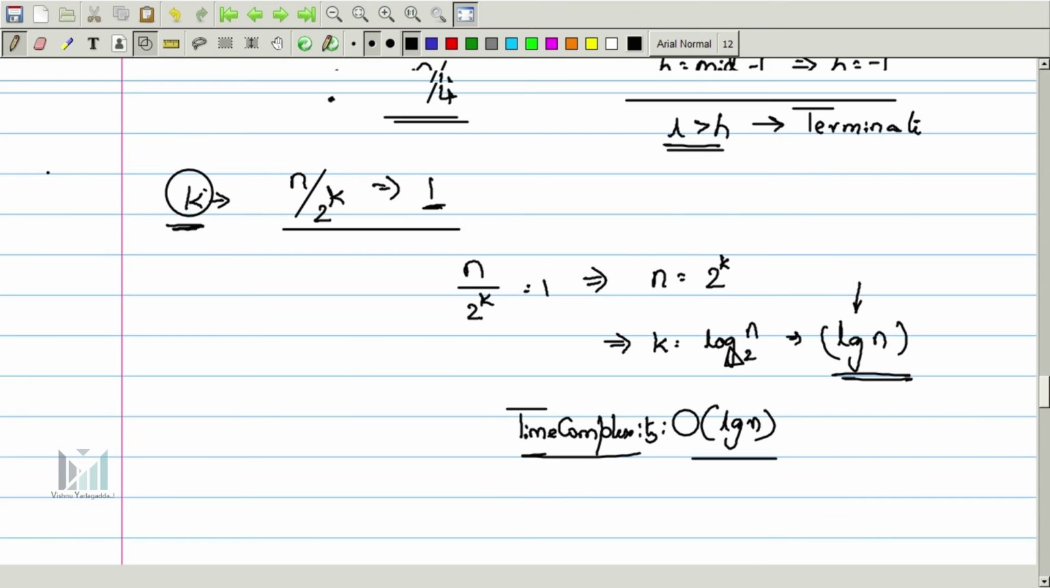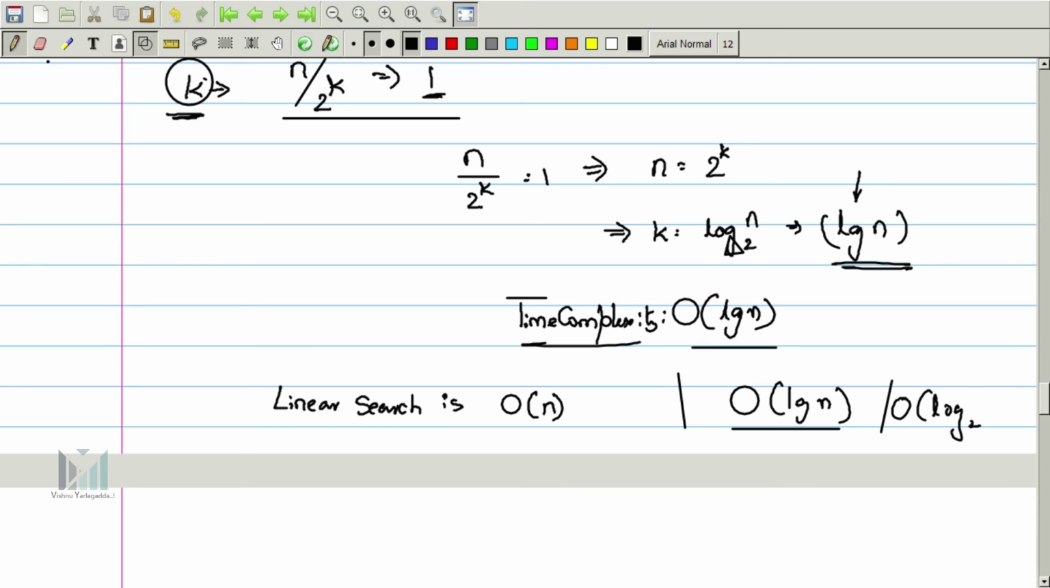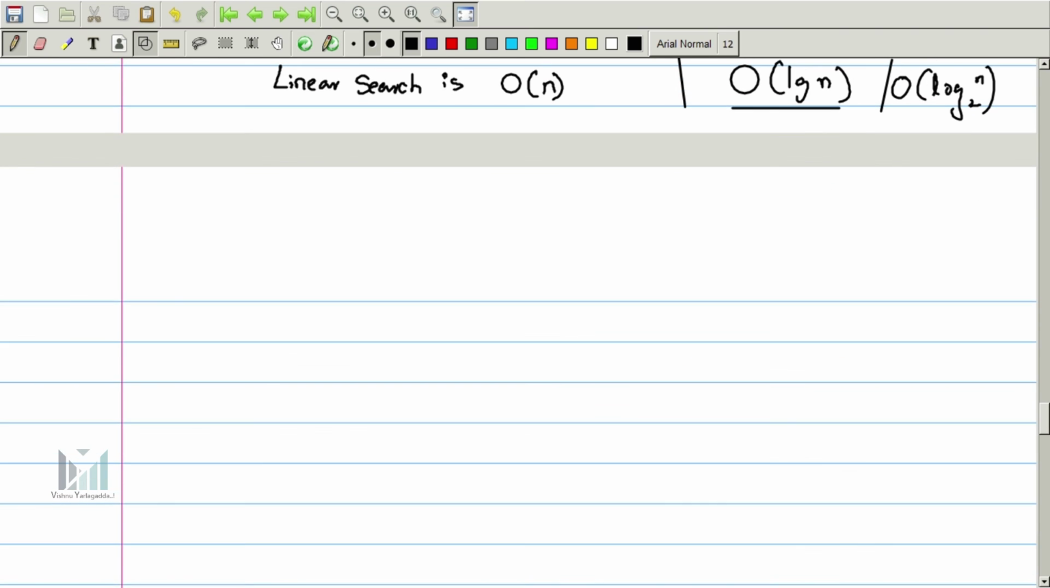Now see, the time complexity for linear search is order of n. The time complexity for binary search is order of log n, base 2. But the problem with binary search is the elements should be in sorted order. So what is the algorithm that I am writing? So read array and read key.